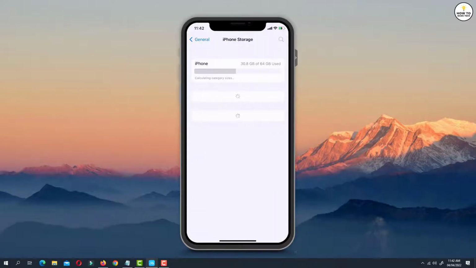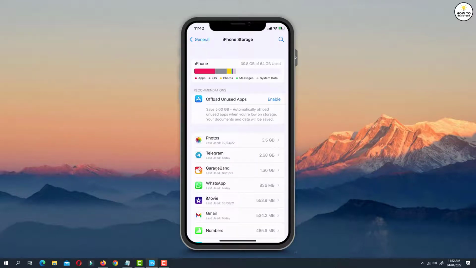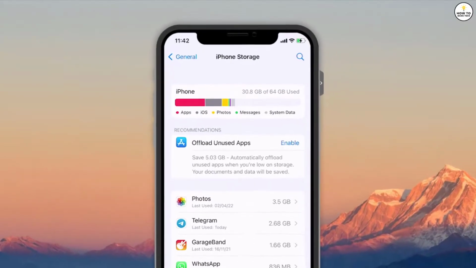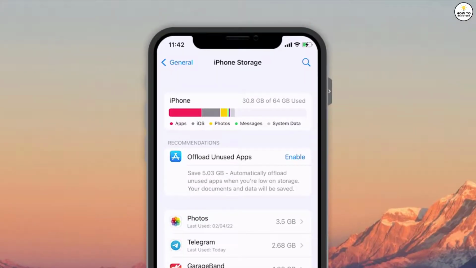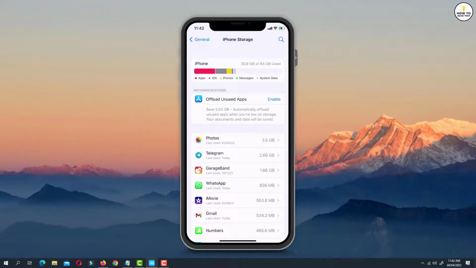It will take around a minute or so, depending upon the data, to calculate storage space available on your device. On the top section, you will find the actual space available. This will be a graphical representation showing the space consumed by apps, iOS, photos, messages, and system data. This way you can check available storage space on your iPhone or iPad and remove the unwanted data.